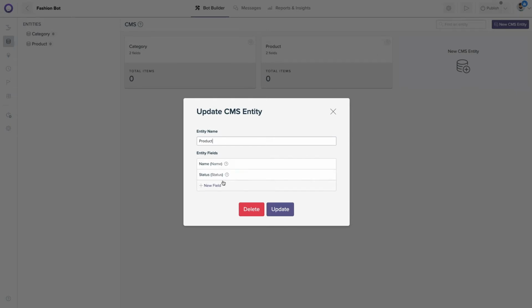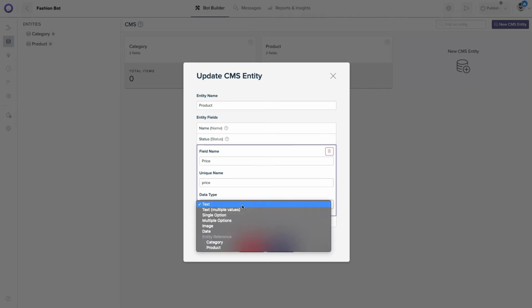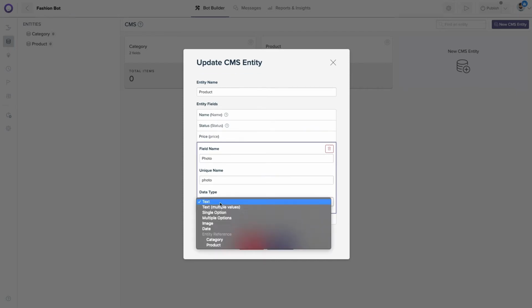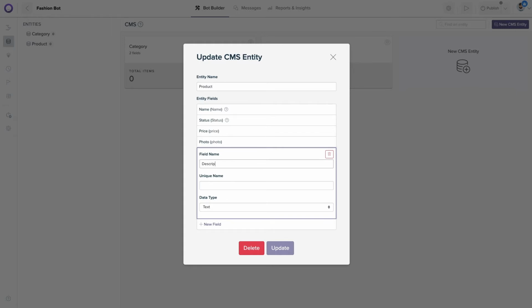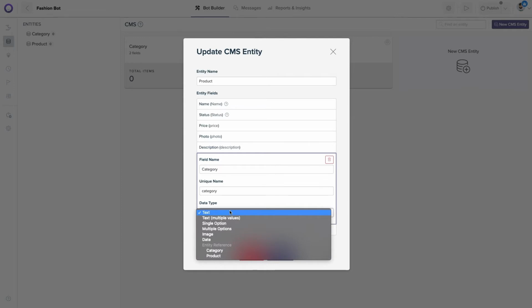To add a new field, click on New Field. Enter the field name and choose the data type. You can use the data type as an entity's reference to link to another entity by creating two entities. So you can link products to a category entity to categorize clothing items.